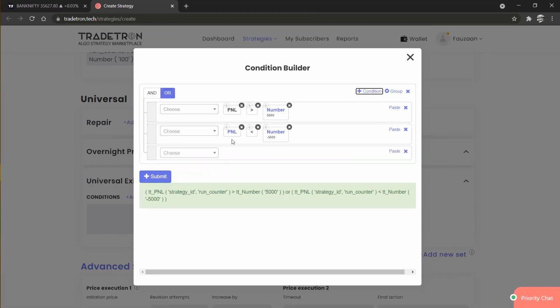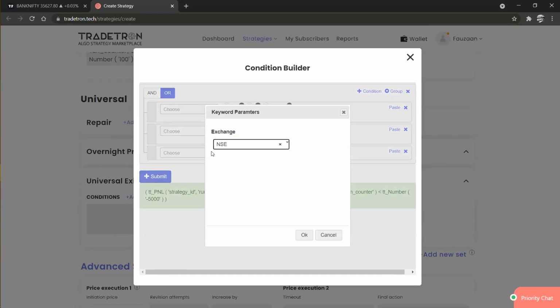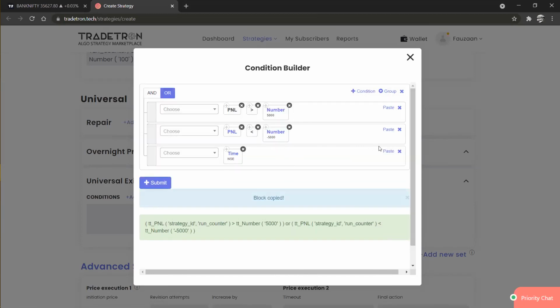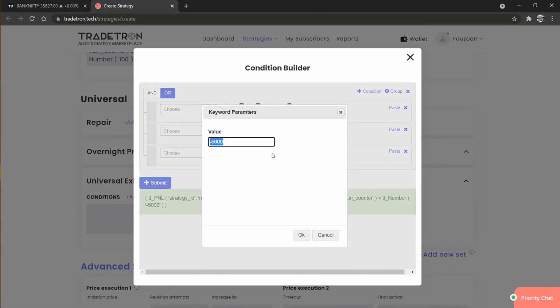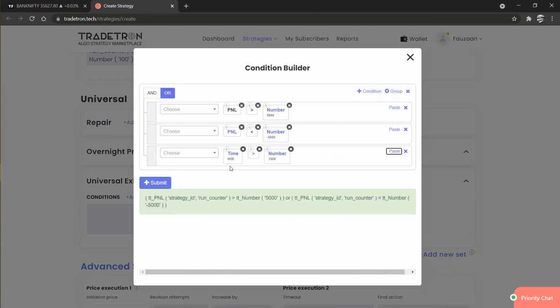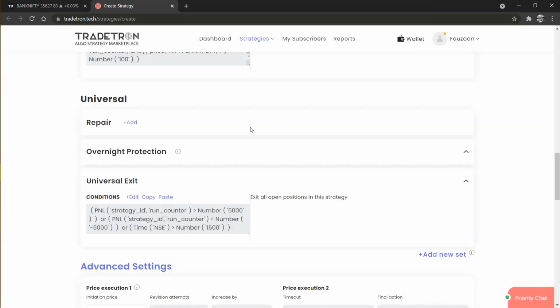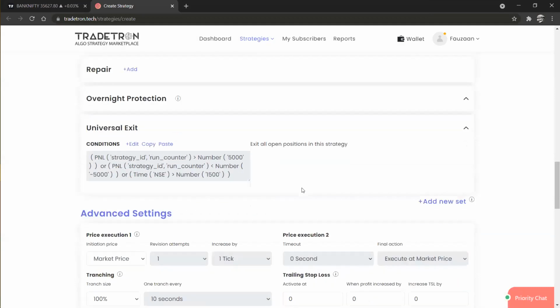You can also have a time-based condition, like whenever the time is greater than 3 p.m. In Tradetron, there is a 24-hour format, so for 3 p.m. it should be 1500. Like this, you can have universal exit conditions as well.